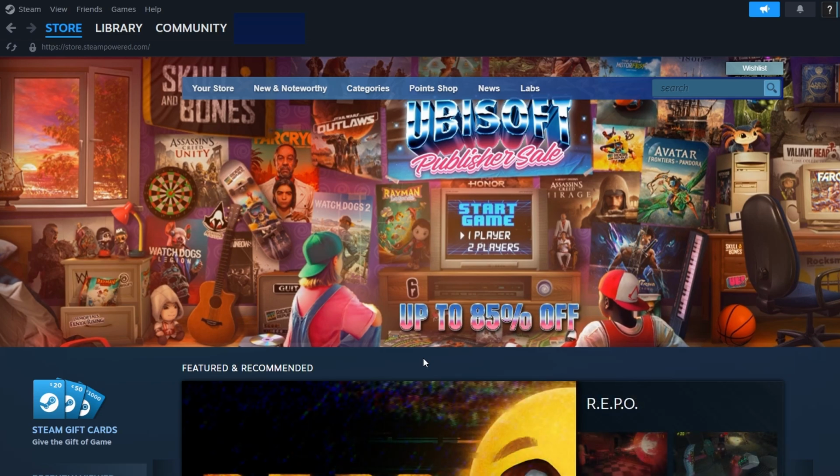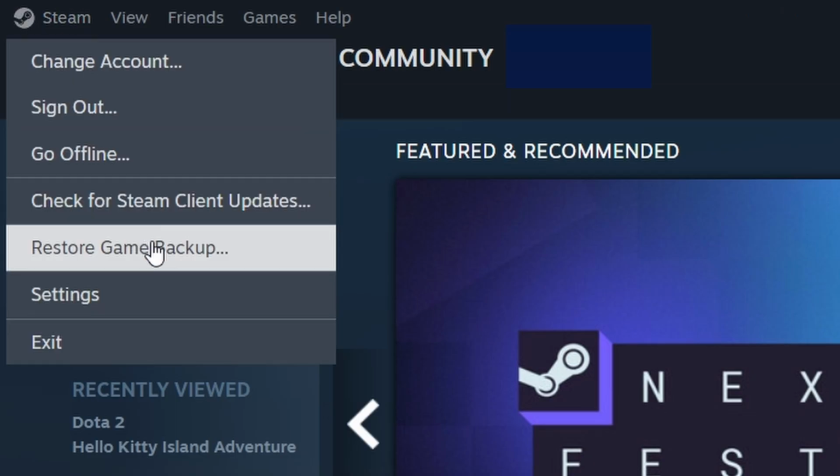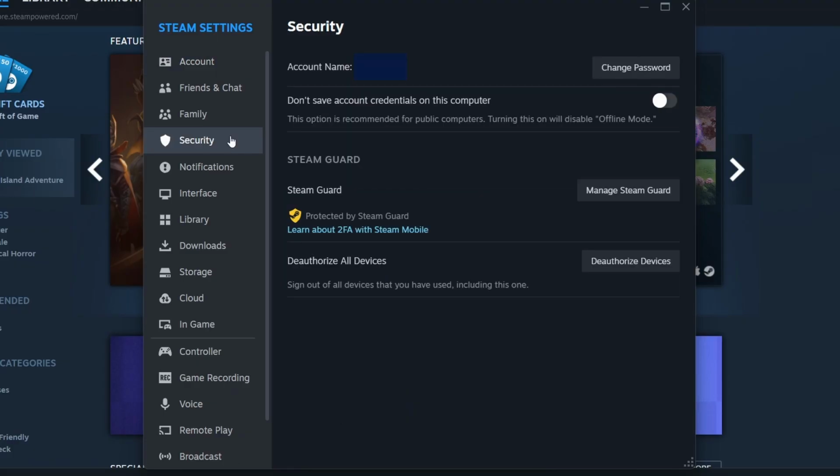To enable Steam Guard, you need to go to your Steam settings. In the Steam client, click on Steam in the top left corner, then go to Settings. Here, you'll find the option for Steam Guard security.